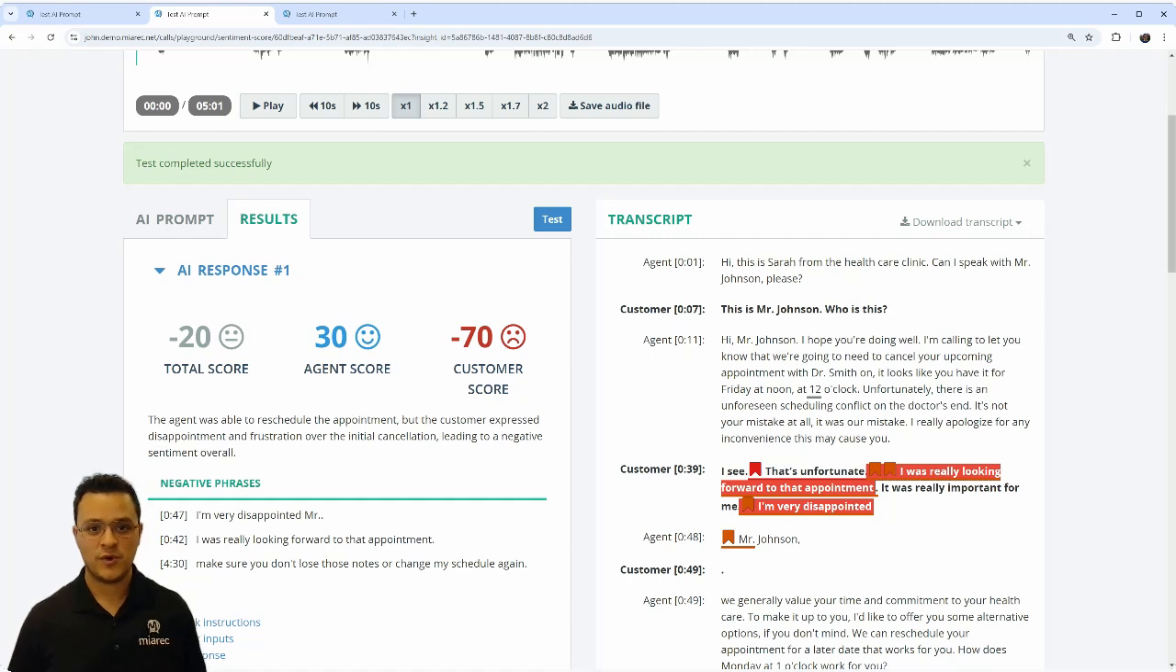So again, this is a way that you can use sentiment analysis for your healthcare contact center and be able to see the success rate when it comes to scheduling appointments and tying that into sentiment overall.